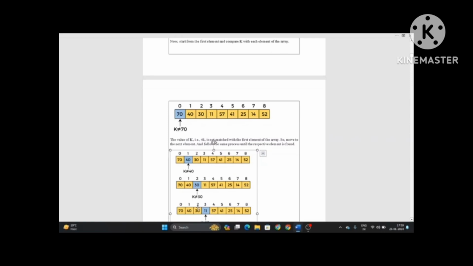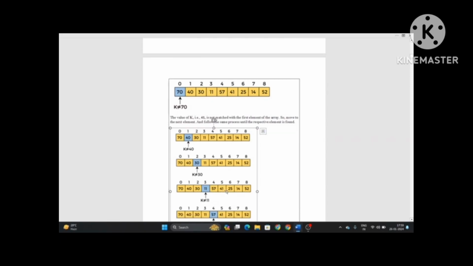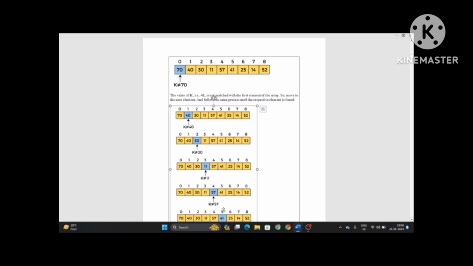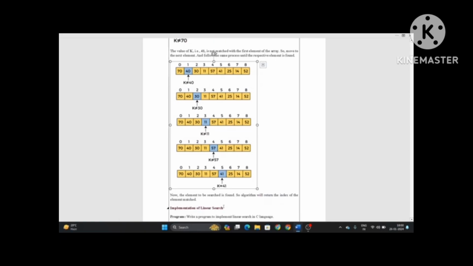41 and 30 are not equal. Then go to the next element. The next element is 11. 11 and 41 are not equal. Then move to the next element, that is 57. 57 and 41 are not equal. Then go to the next one, that is the fifth position. In the fifth position, the element is 41. Our search element is also 41. So 41 equals 41. That means now the element is found.